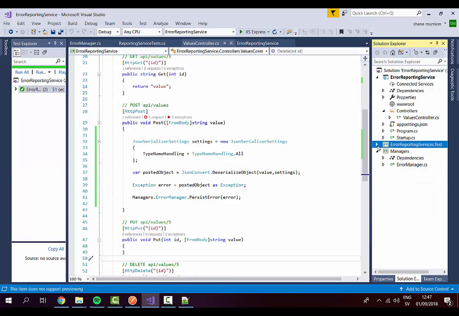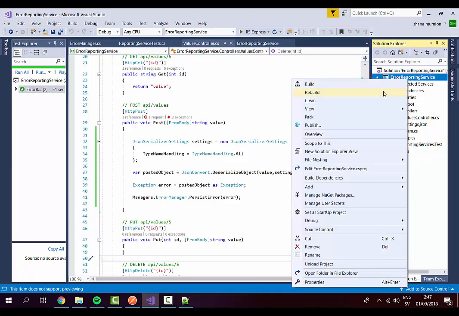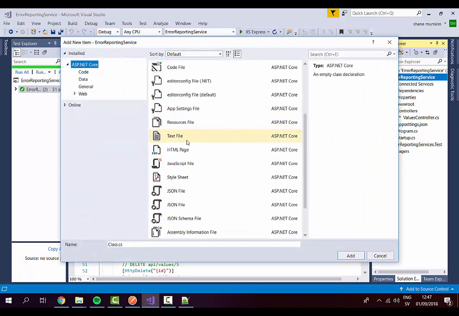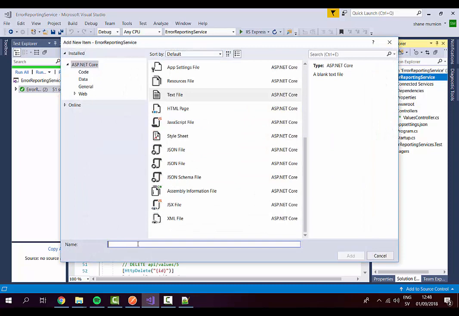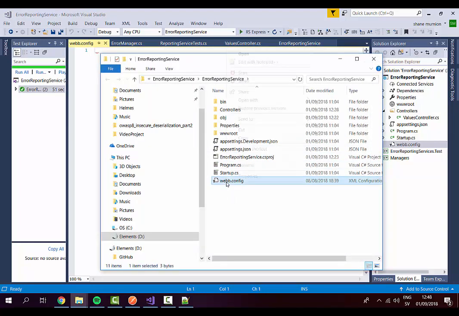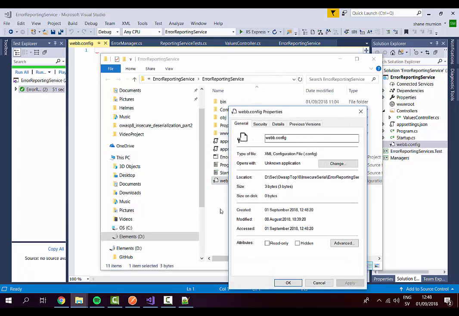So we're going to add a web config file to our project. We'll just add a text file, and we'll call it web config. It doesn't have to have any content. But if we look at that file in Windows Explorer, you can see that the read-only flag is not set. Okay.